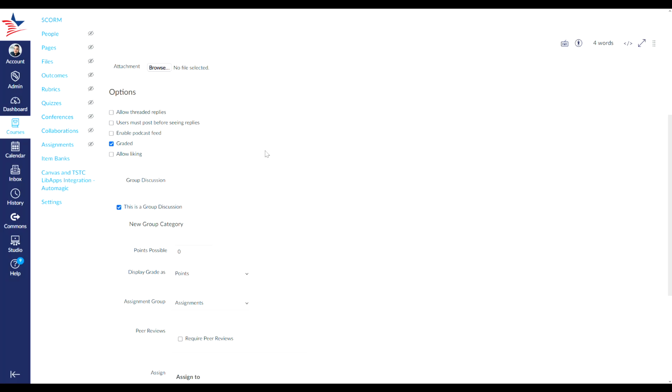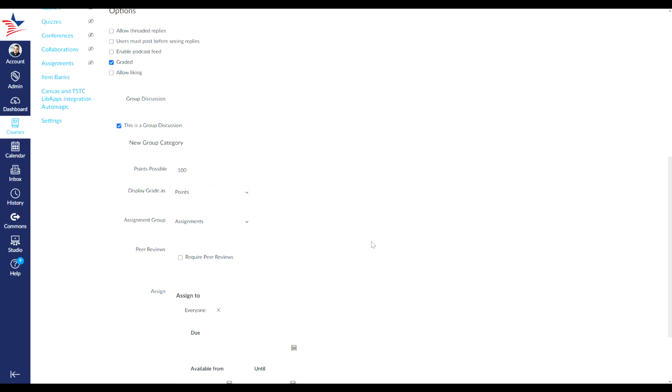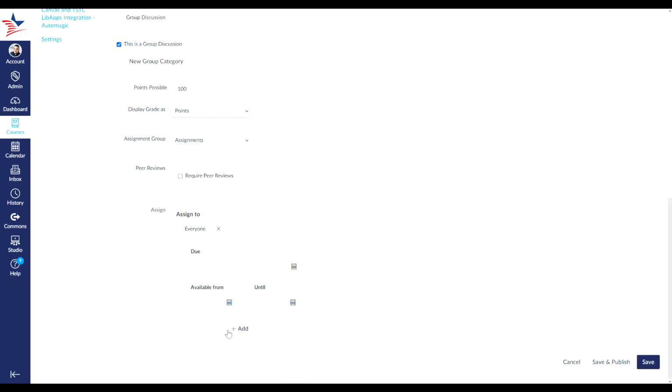You can create a graded discussion by selecting the Graded checkbox in the Options menu. Next, enter the discussion point value in the Points field and specify how the grade displays in the gradebook in the Display Grade As drop-down menu. You can also specify peer review requirements for your discussion, assign a due date, as well as availability dates for the discussion. You can also assign the discussion to specific sections and students, or differentiate due dates for sections and students within your course.